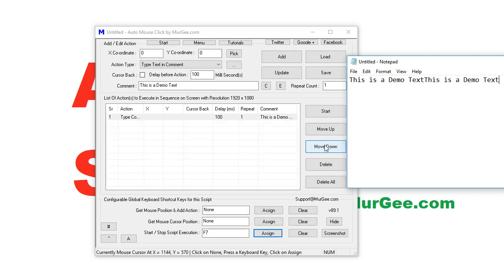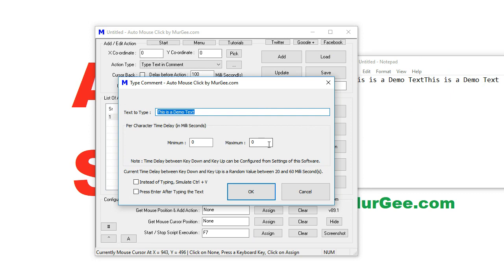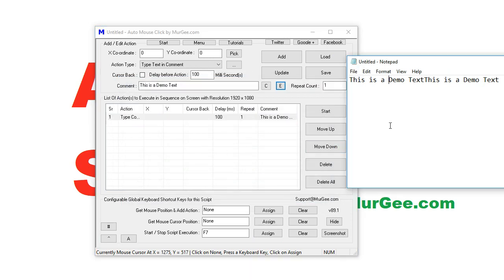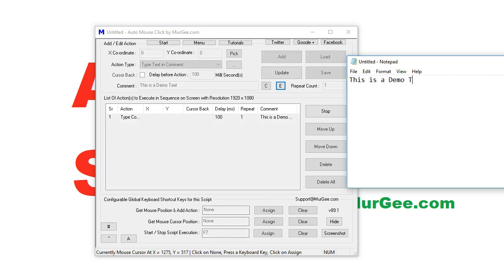The type comment action allows you to configure the time delay between each character of the text sentence. To further control the text typing speed, you can configure the time delay between keystroke down and keystroke up from settings of the software.